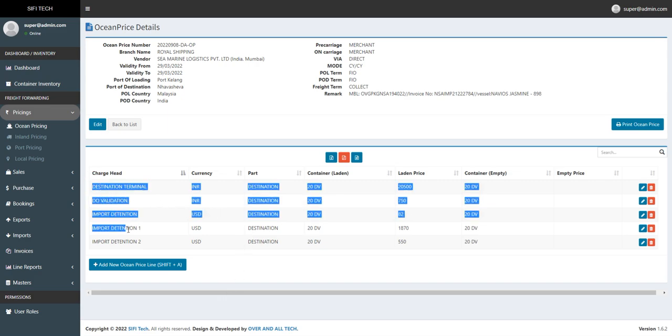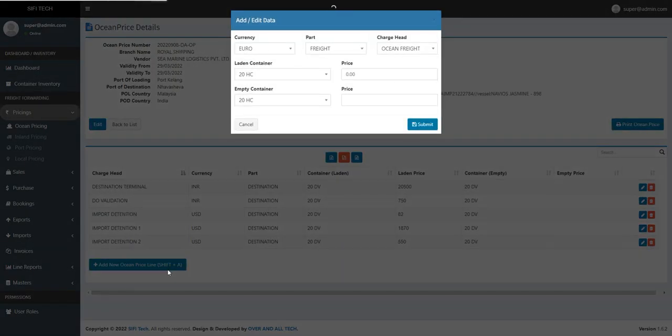Now this part of ocean price is where you add the different charge heads. So if you click on add new ocean price line, it will give you a pop-up which asks for some other questions. You can select the currency of that charge, what part it belongs to, if that charge is on a freight or destination, or if it is charged on origin of that shipment, or miscellaneous charges.